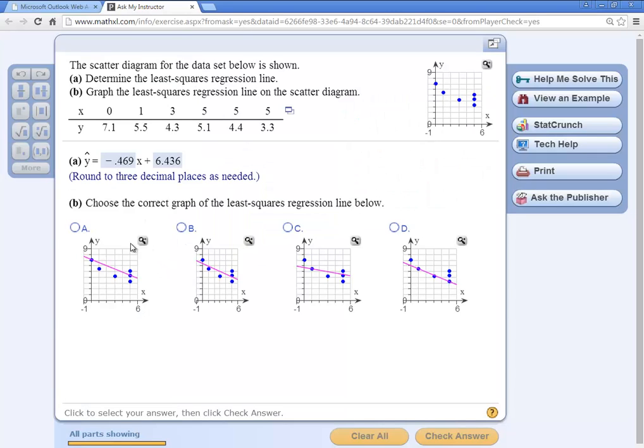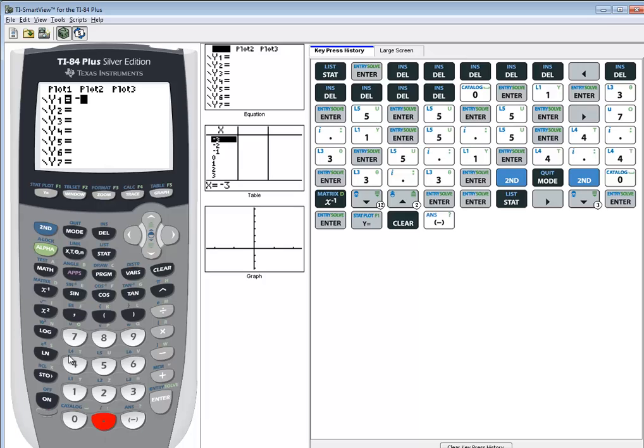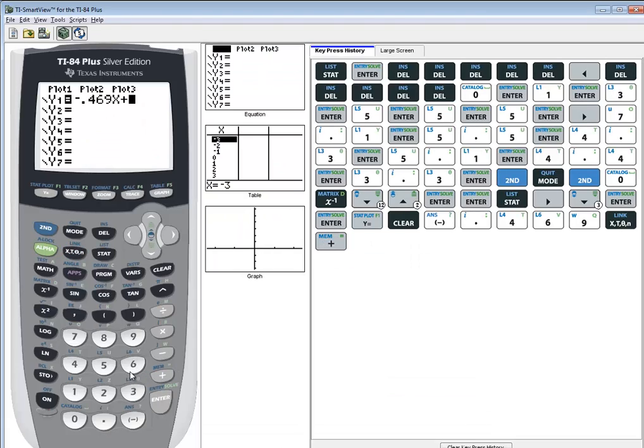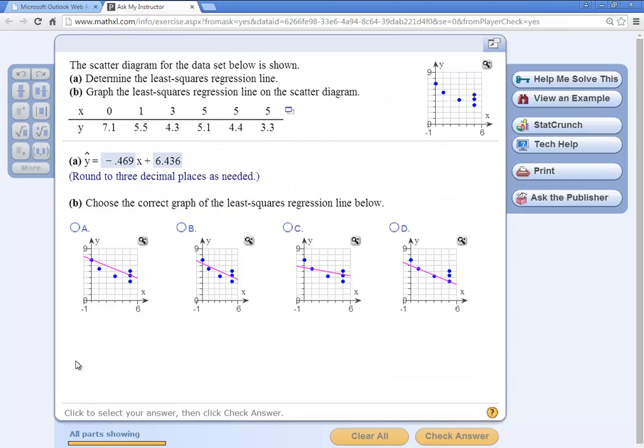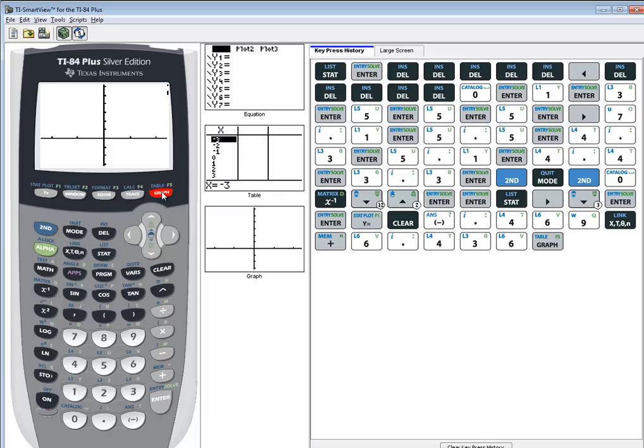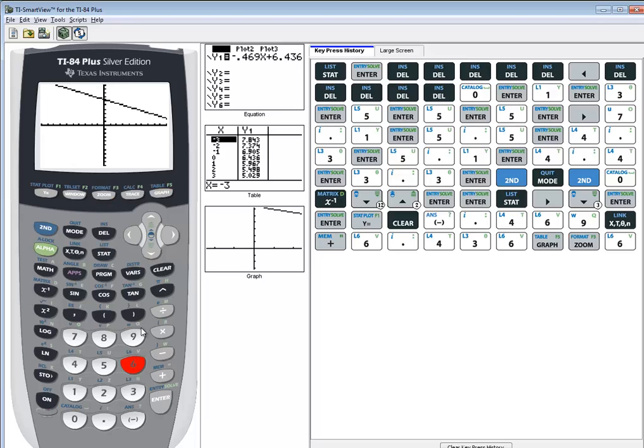And then we got -0.469 x plus 6.436, and then graph. Now this is just going to give us our graph. Mine's zoomed out or zoomed in or something. So we press zoom and choose 6, and that gives us our line.